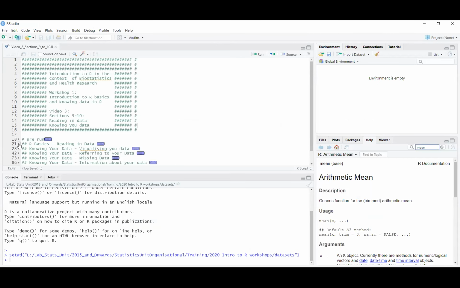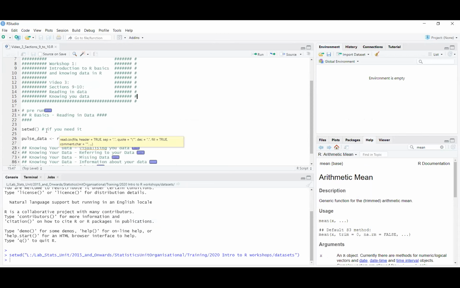Okay, here I am in my R session. Obviously, before you do this, you'd want to set your directory to where the data set is saved, so that R knows where to look for it. We covered this in the last video on how to get your working directory and how to set your working directory.